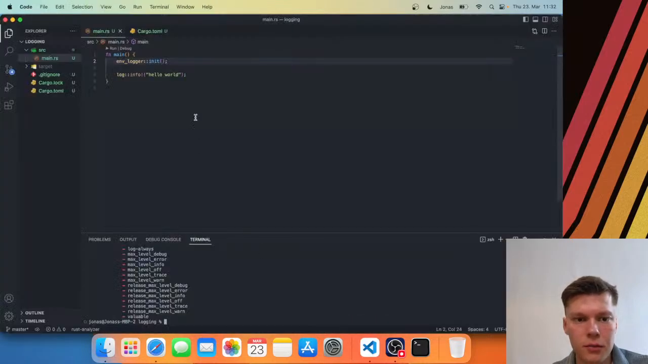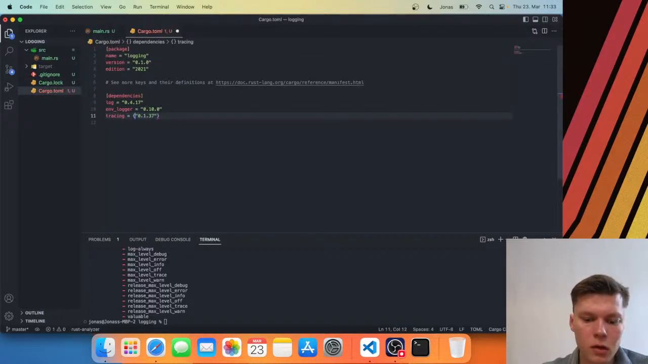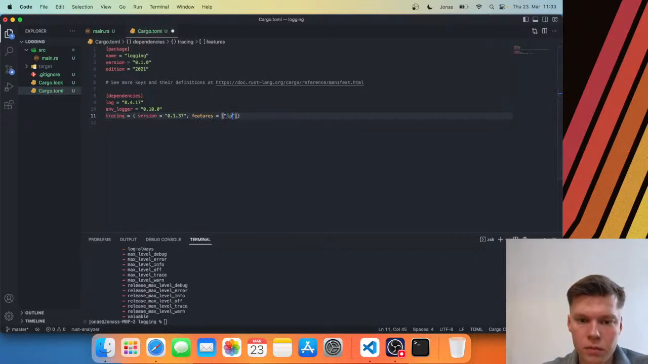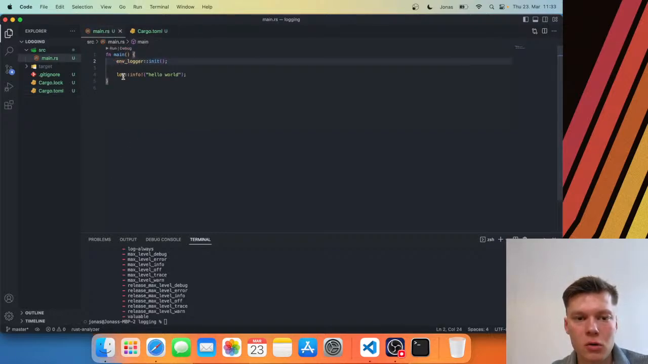Let's try it. So if everything goes to plan, we should, so let's do version, features. Yeah, okay. Enable the log feature, and now we should just be able to switch out log for tracing, and this should just work as it did before.